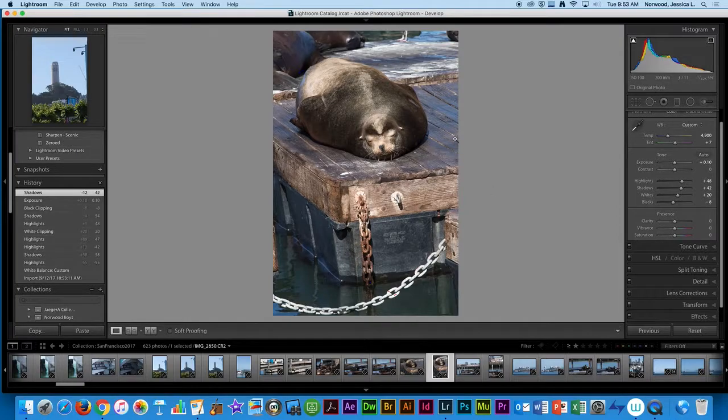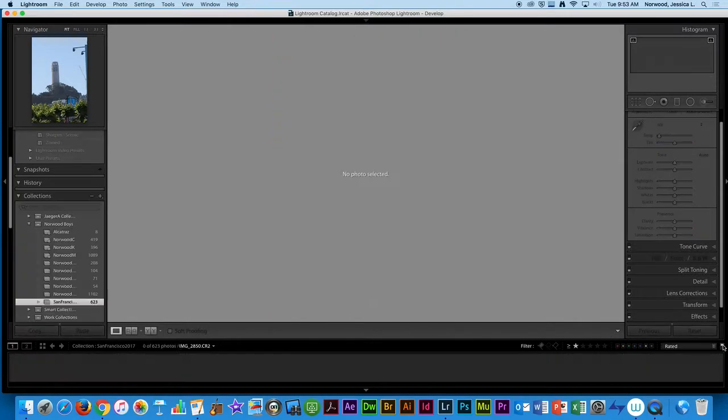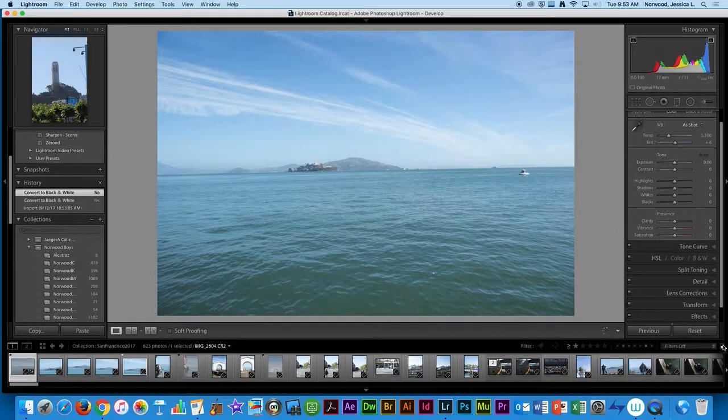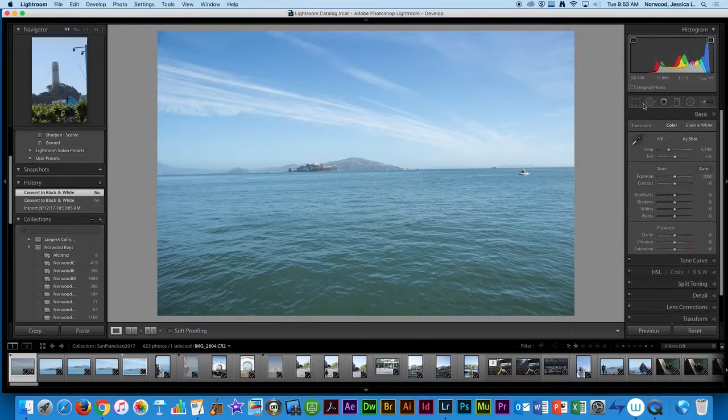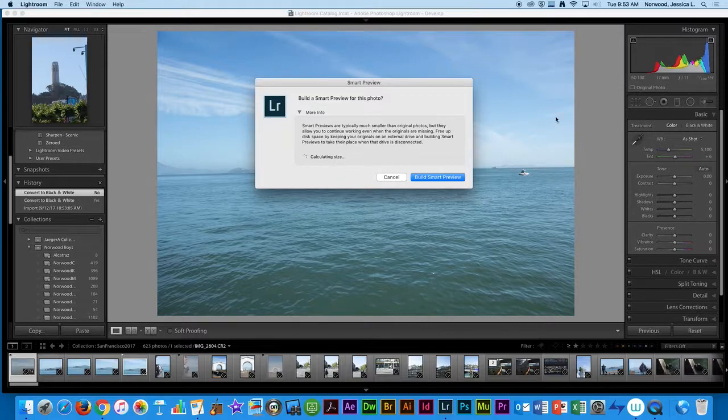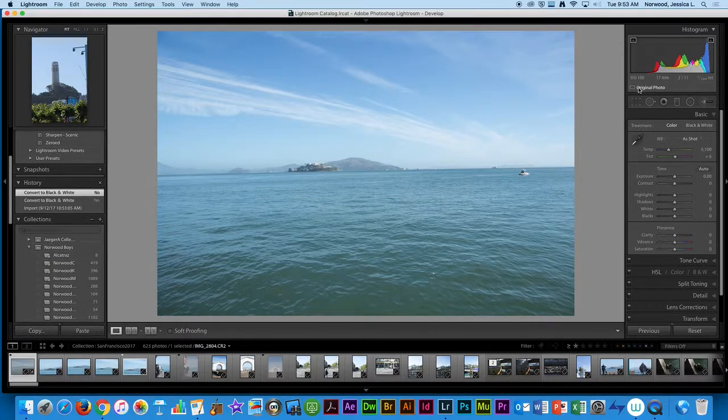I honestly do have to look in the book to see where the before after is. There's a button that you can click down here somewhere to do the before and after. I know you could do, no, that turns that on and off. No, build a smart preview. No, I don't want to. I know we can click this original photo button, but we have to have the smart previews built before we can do that. So if you have smart previews, you can just click original photo below the histogram and it will flip back and forth.